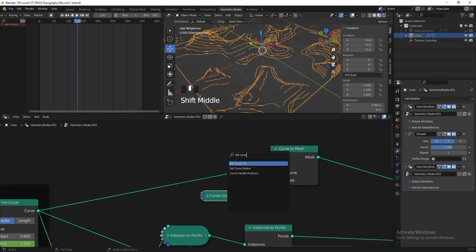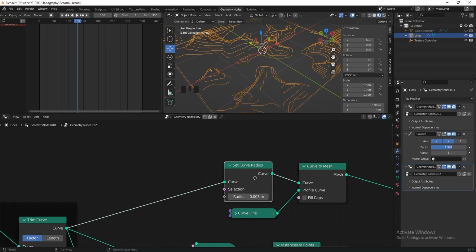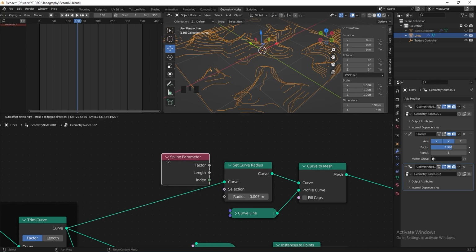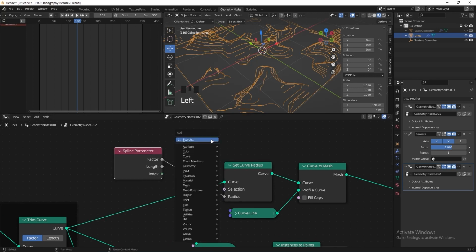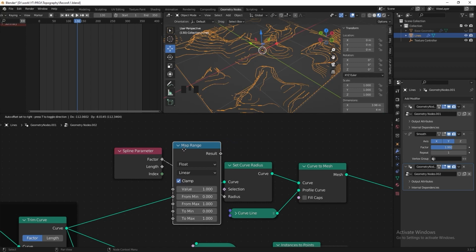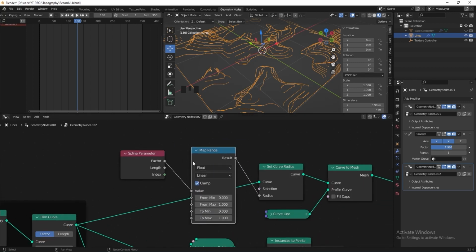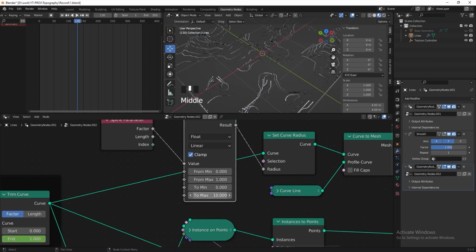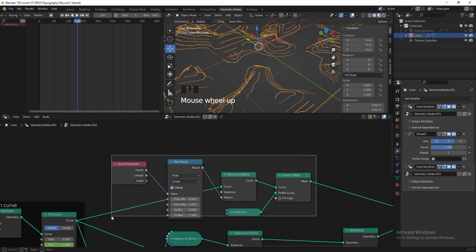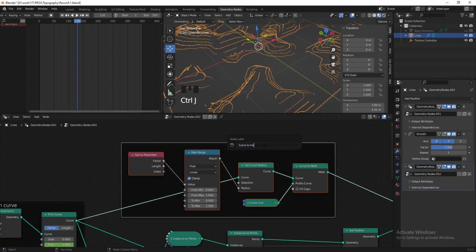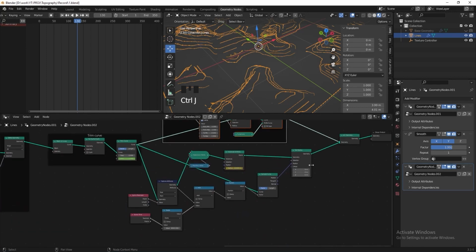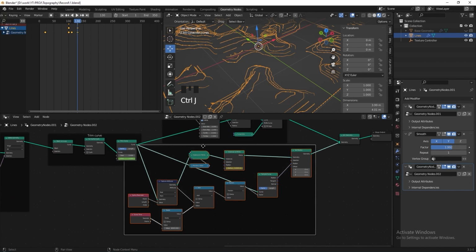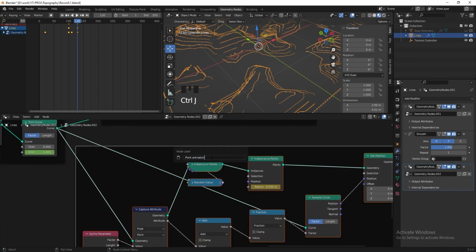So let's add a set curve radius. Add a spline parameter and connect to the set curve radius. Then we can add a map range to adjust the thickness. I think 1.5 is enough. Then frame all this node and name it curve to mesh. Frame all this node, name it point animation.